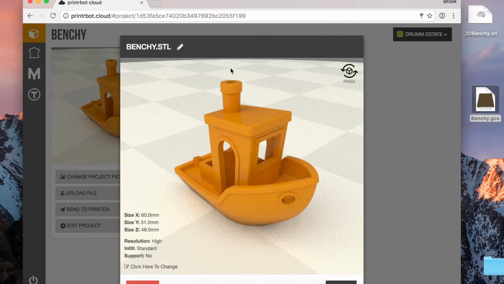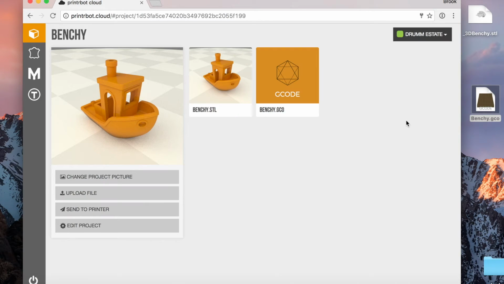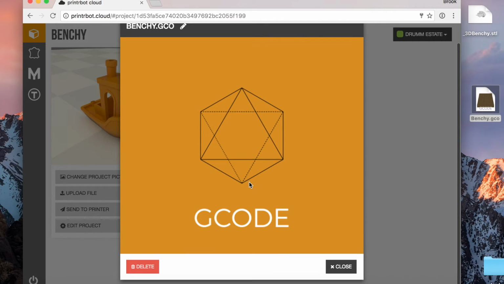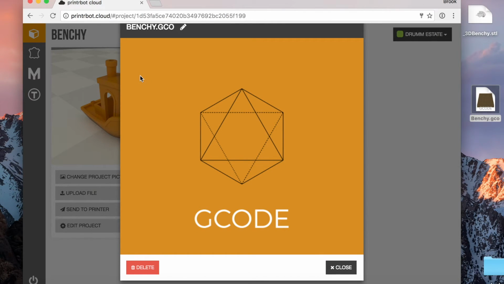This is actually an individual file. There could be many files in this project folder. And here's another one. So this renders, this does not render the gcode. It actually just recognizes the gco file as gcode and puts a little static thumbnail on there. So when it goes over to your printer, you'll see that this is a gcode file.